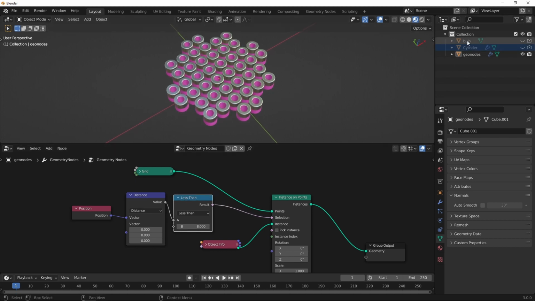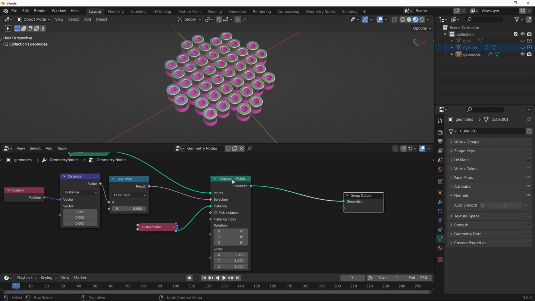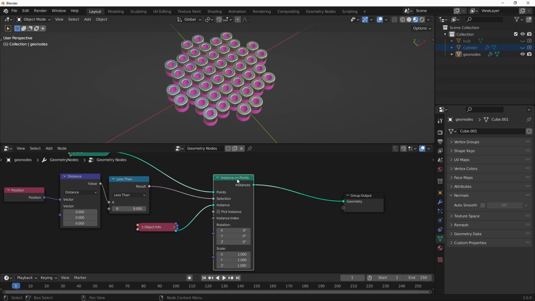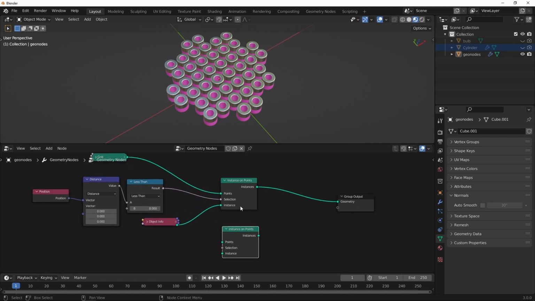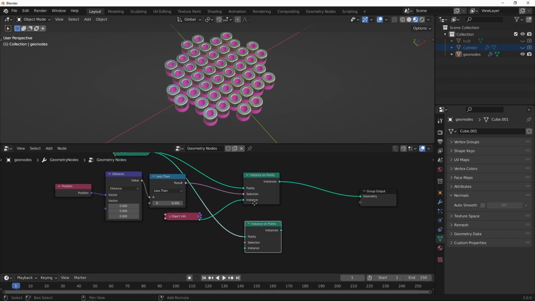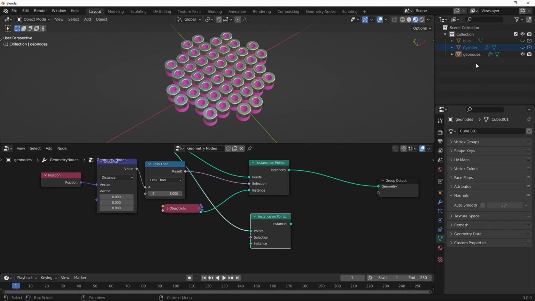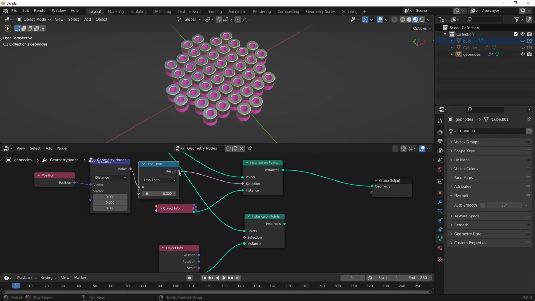Right, so now I want to do the same thing to the bulb. So I'm just going to hide the unused sockets here, just do a Control H. And I'm going to duplicate this and do the same thing here. So grid goes into the points, and the bulb, drag that in. Geometry goes into the instance, and this less than goes into the selection.